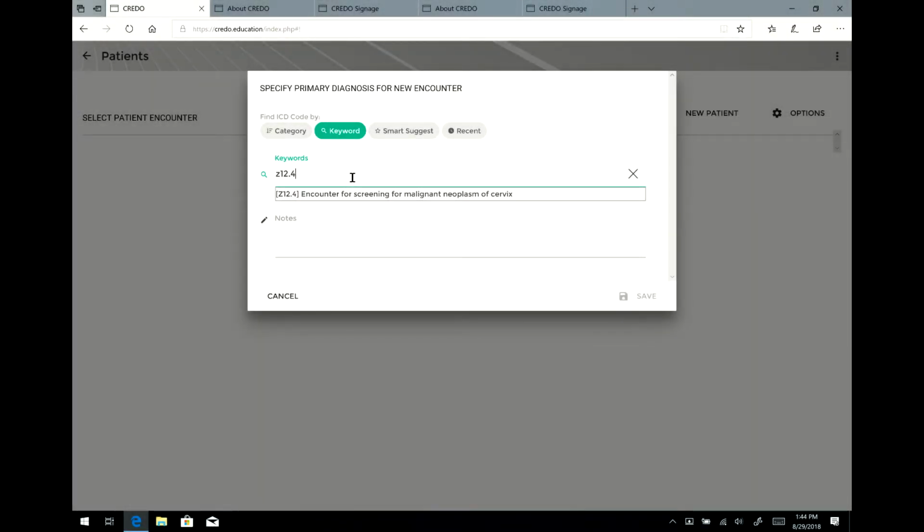Another code that is also found under a diagnosis but is a procedure is a mammogram. And that code is Z12.31. And this will show you the code for a mammogram.